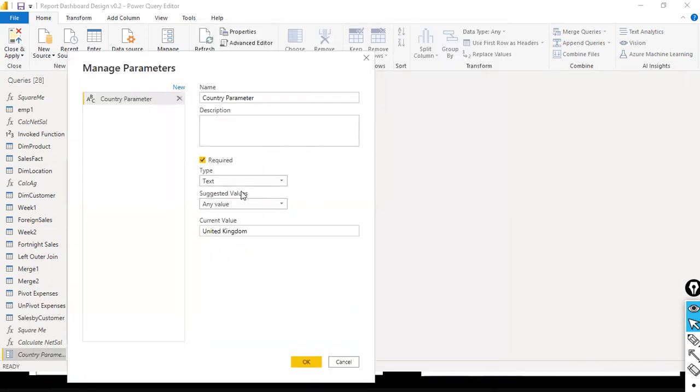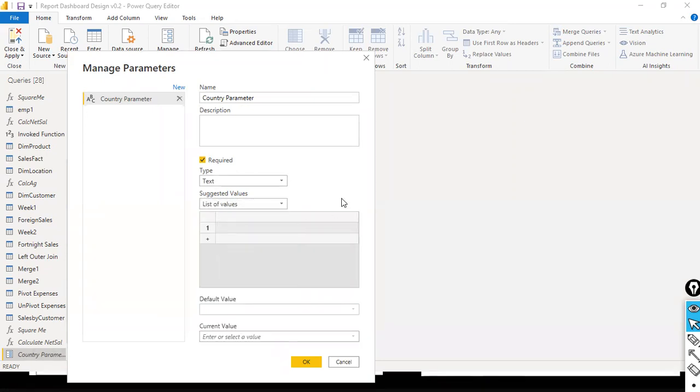Here, let it be the country parameter, data type text. Instead of any value, I just select list of values. In this case, I just do kind of hard coding here. India, United States, Germany. Only these countries. So in this case, United States and Germany will not come. Asia Pacific, right? It will not come here.